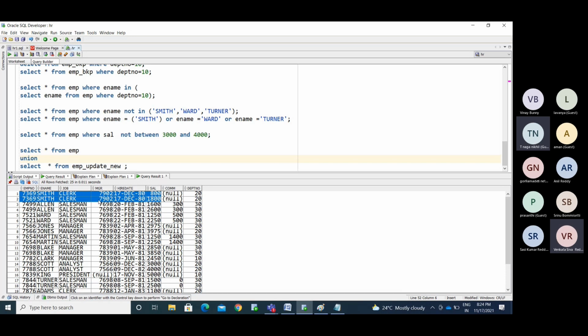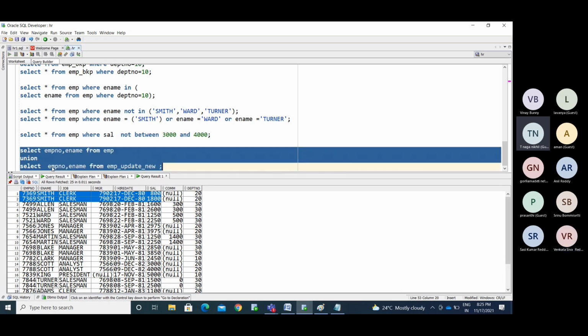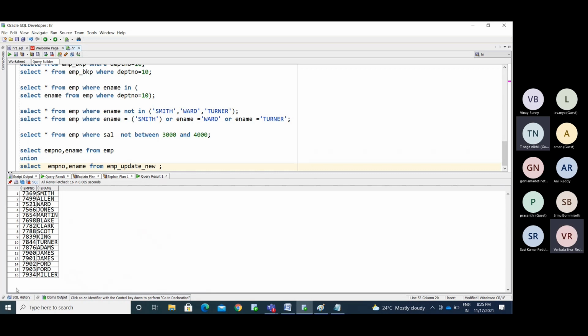Okay, so now we can check with the employee number. Check with the employee number and the e-name. Check with these two columns. Take these two columns. Now we have 16 records.